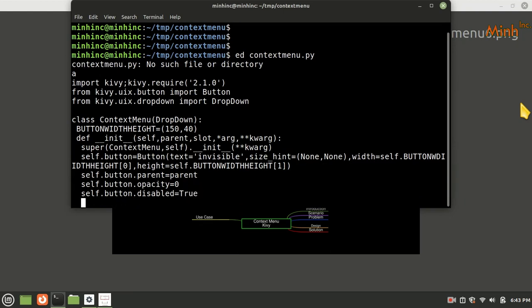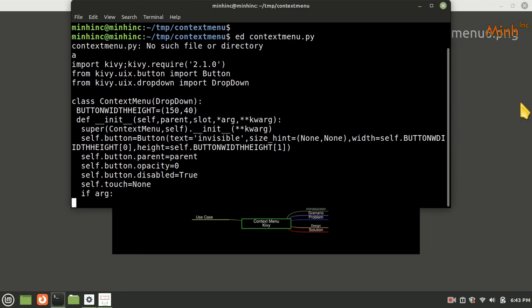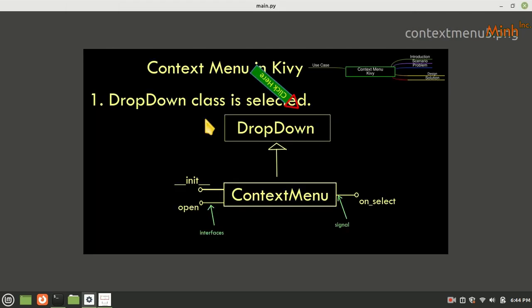Self.touch equal to, this is the parameter we'll use. So the idea is the interface should be the constructor interface, the parent on which this context menu would be drawn, and slot is on select slot. So on select we'll have a slot.